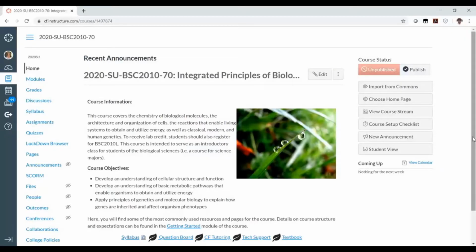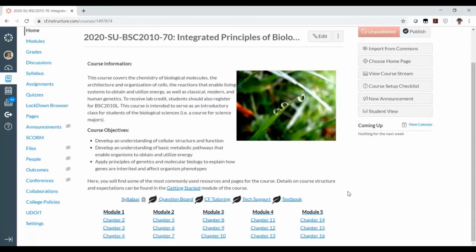Here you have a look at our course in Canvas. Now, this is an instructor view of the course, so it is going to look slightly different from yours, but the main course content is going to be located in the same place. When you open up the course, first thing you're going to see is some information about the course and the learning objectives, and then there's also going to be various links that are very commonly used. So we've put all these together here at the beginning to help you navigate around the course quicker.